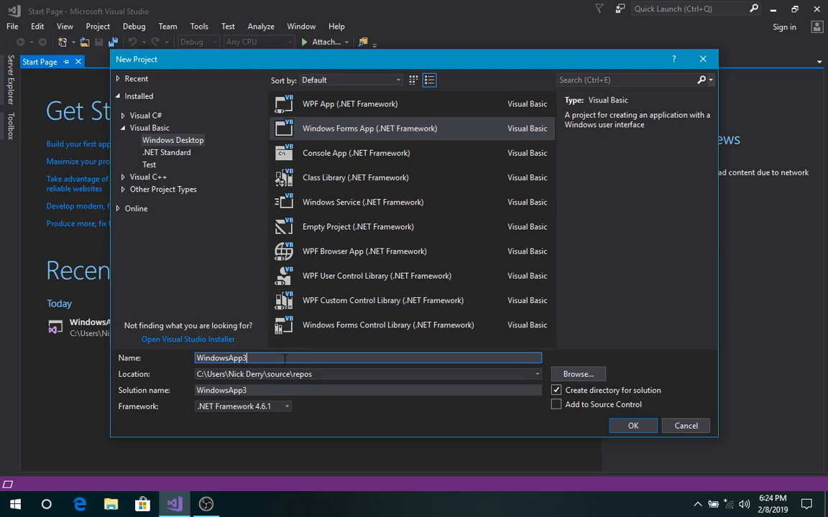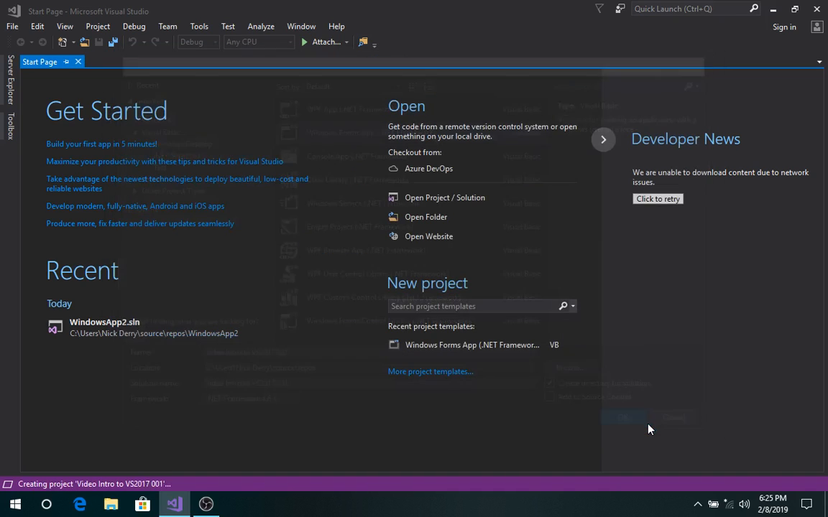Once it's selected, you can name it down here. We're just going to call it Video Intro to VS 2017 01. It's going to be saving here. You can always change that. .Net Framework 4.6.1. The rest you can leave as default. So we're just going to click OK.